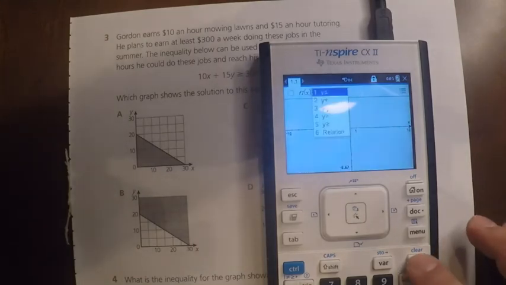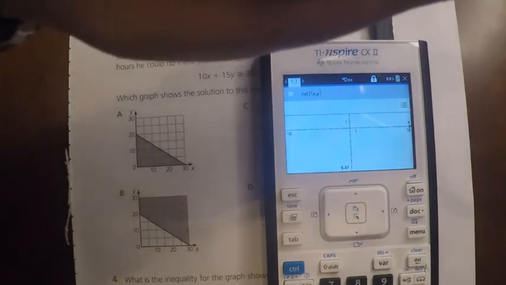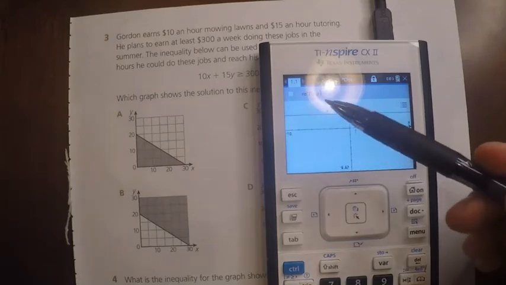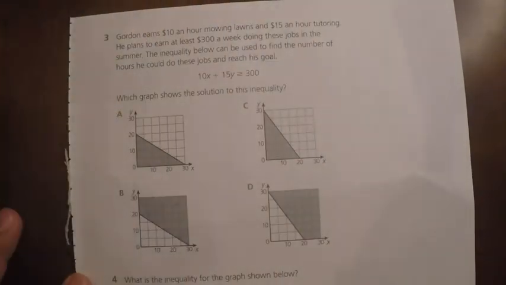If you delete and go down to relation, so for choice 6 here, we can put in anything that we want in here. So it doesn't have to be y is greater than, x is greater than. We could just type in 10x plus 15y is greater than or equal to 300. I'm going to leave it a little bit of a mystery here. You hit enter, you'll find out which one of these graphs matches.